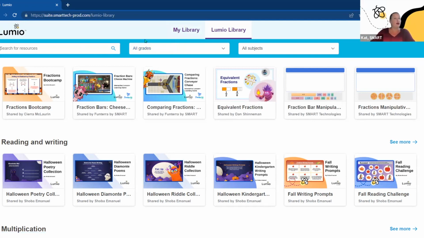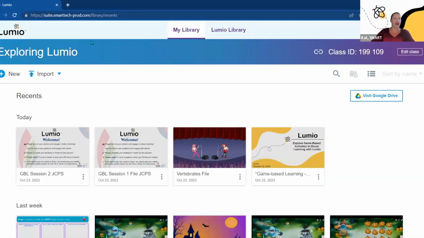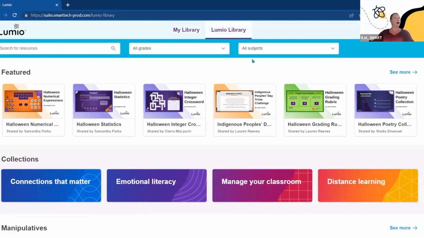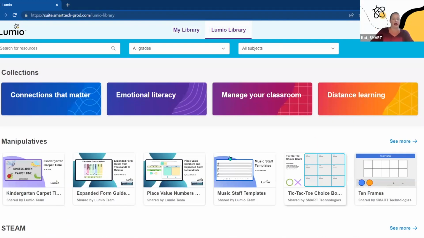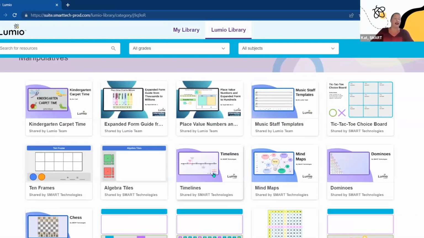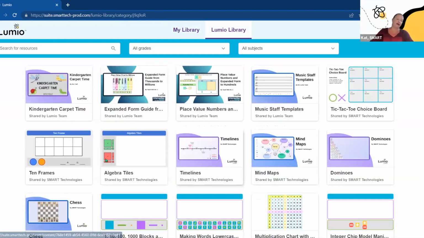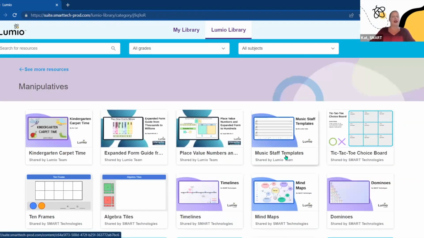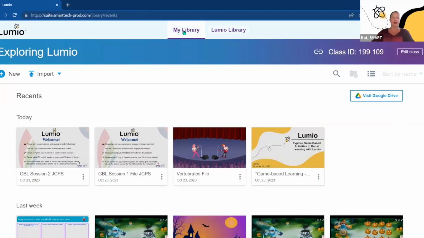Adina, if you are in Lumio, okay, if you're kind of on the home page, if you come up to the top and go to Lumio library, this is kind of where we're searching in here. Manipulatives, there are a ton of great ones in here, especially for my primary. If you are looking for, or even history timelines, if you need a 10 frame with counters, take about 30 more seconds. And then I want you to come back to the top middle. Okay, go back to my library.